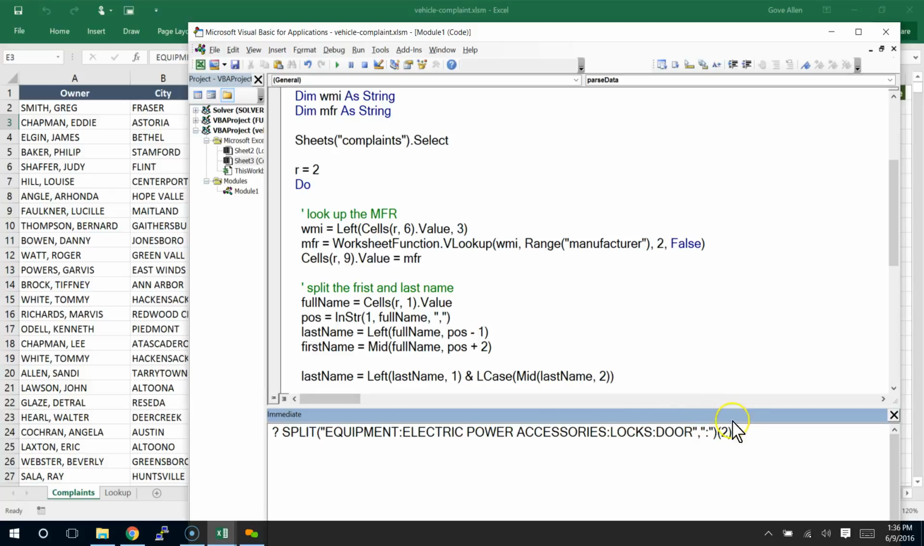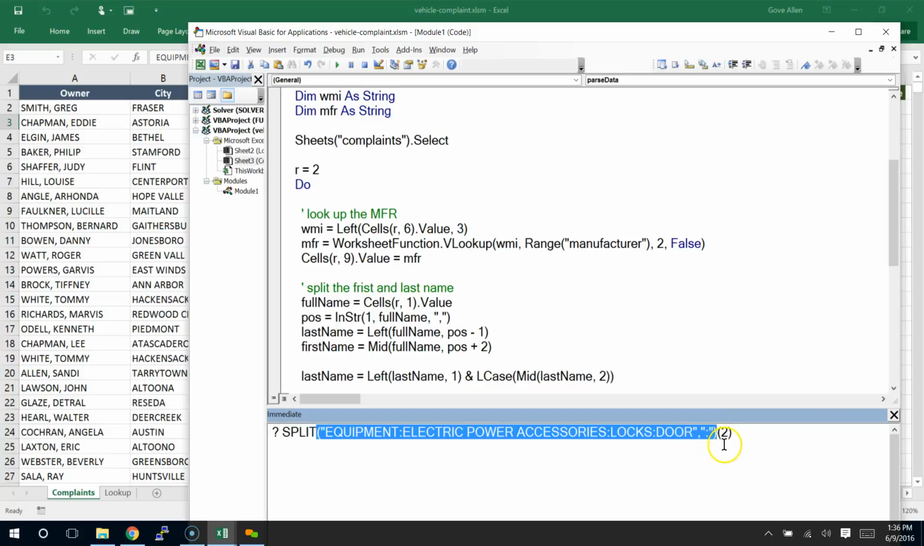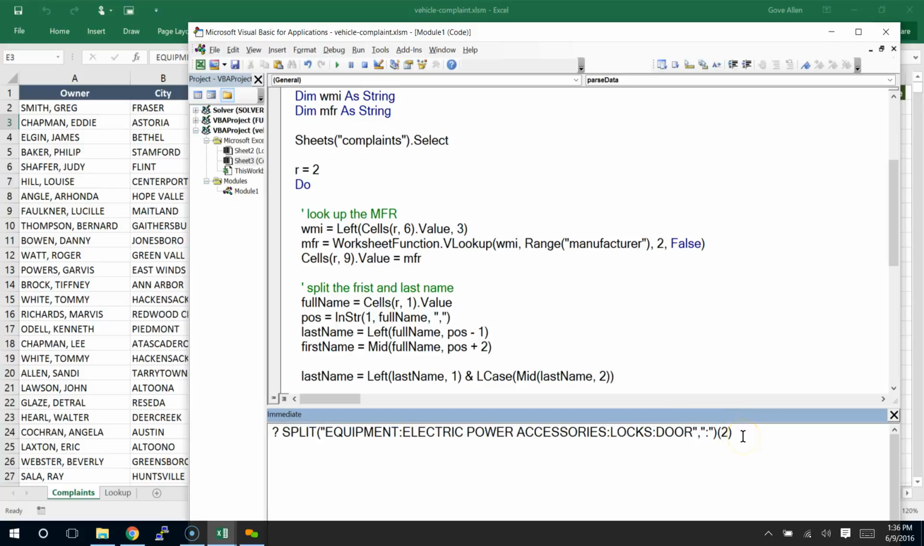It looks a little bit weird. We haven't seen a syntax like this before, where we say, here's the end of that Split function, and then right after it, in parentheses, we put a number 2. And that's going to tell us that's the locks. The number 2 position is the locks. Let's see. Here's equipment, electric power accessories, locks. Wait a minute. Why is it number 2? It looks like number 3. Why is it number 2?